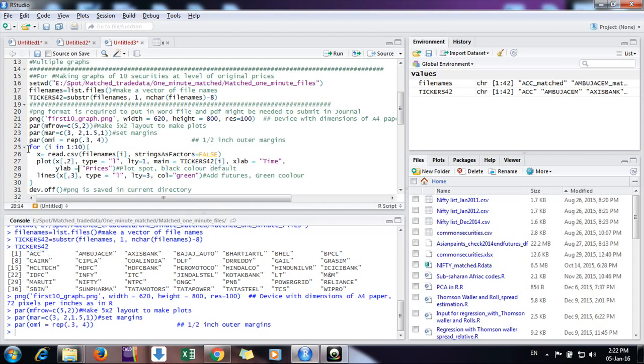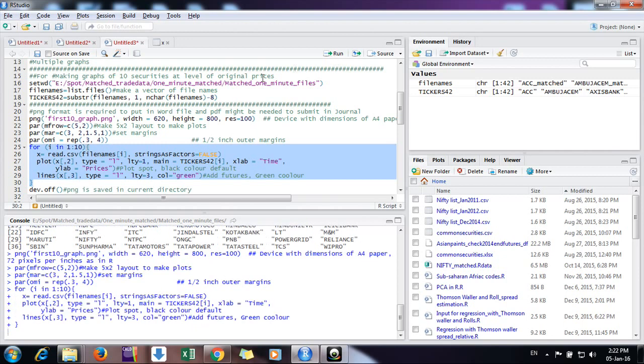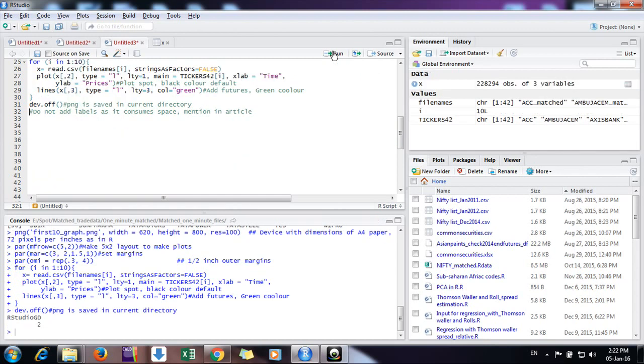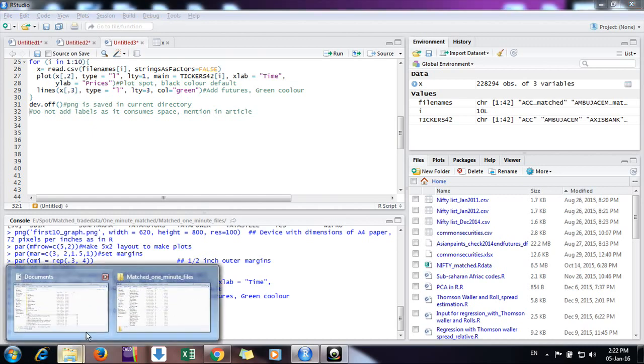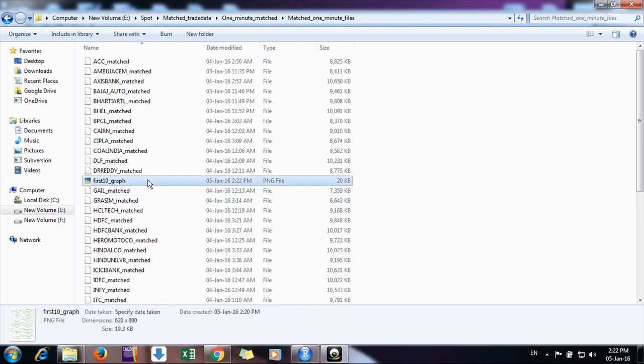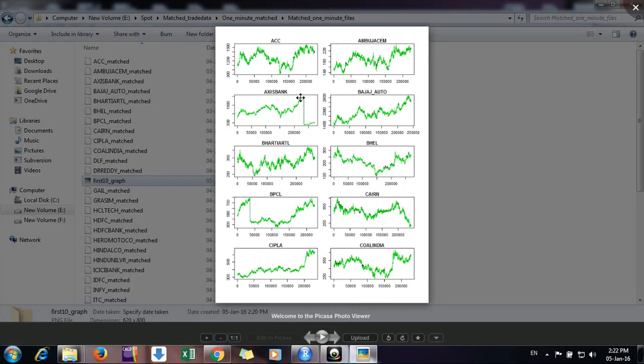So now I'm using this for loop this way, and I'm putting the off function. We need to make it off to get the graph. Okay, so now this way, we have got a very nice picture. This would be going in your current directory. This is my current directory here. So this is the way you will get a file, with tickers mentioned on each graph.